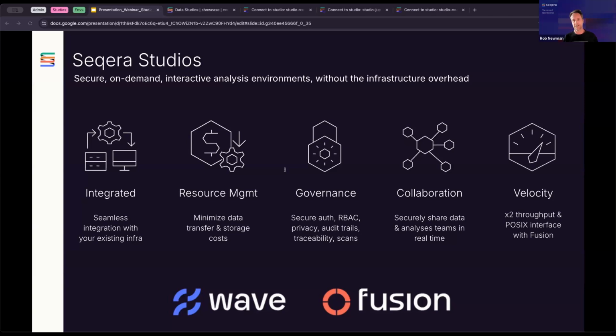Finally, velocity. With using Fusion under the hood, Studios really lowers the time to insights. And Fusion also offers a true POSIX interface. So typically what we're seeing is 2 to 3 times velocity and throughput with our customers that are already using Studios. And this is due to Fusion under the hood.